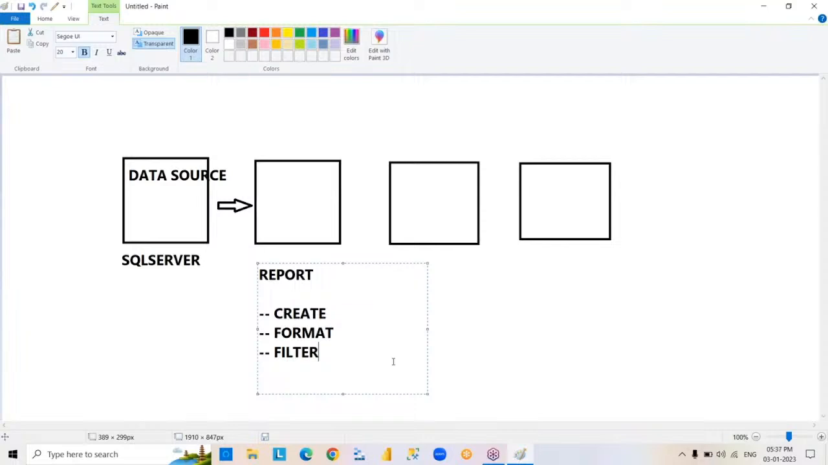Then you have to format the visualization. Different themes, different layouts, backgrounds, colors, fonts, sizes. So general formatting, visual formatting, different things will be there. You have to make that report attractive, right? That we are going to do with formatting.